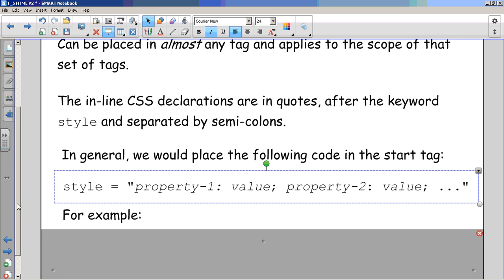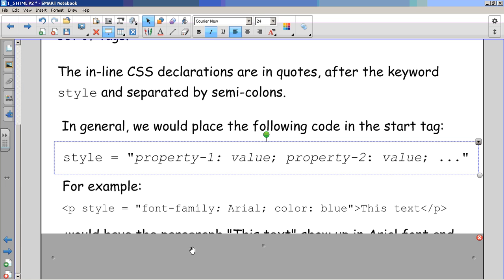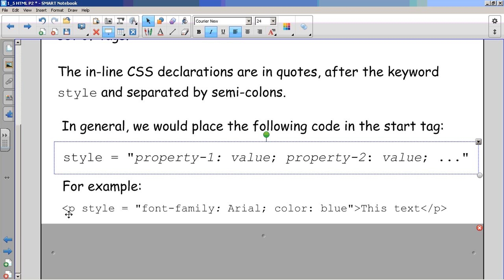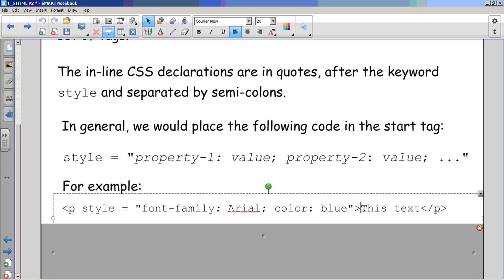Now, if we had some specific examples, this one is in a paragraph starting tag: style equals font-family Arial, semicolon, color blue. So there's actually two CSS properties that we're declaring, two declarations. One is the font-family is going to be Arial instead of the default, which is Times New Roman, and then the color is blue. The default is black. So both of these things are changed, and so the words in this text will be in Arial and blue.